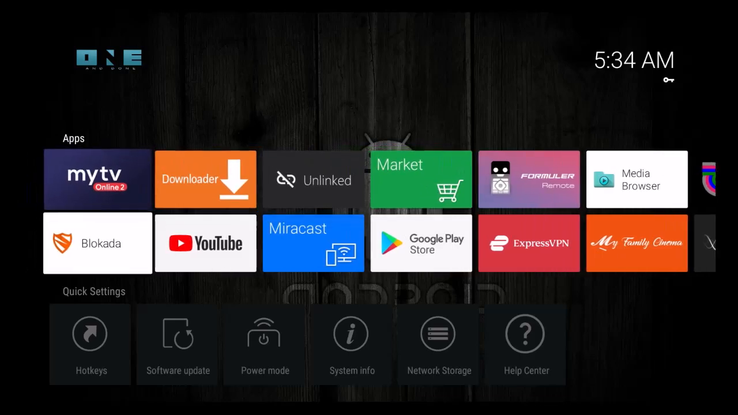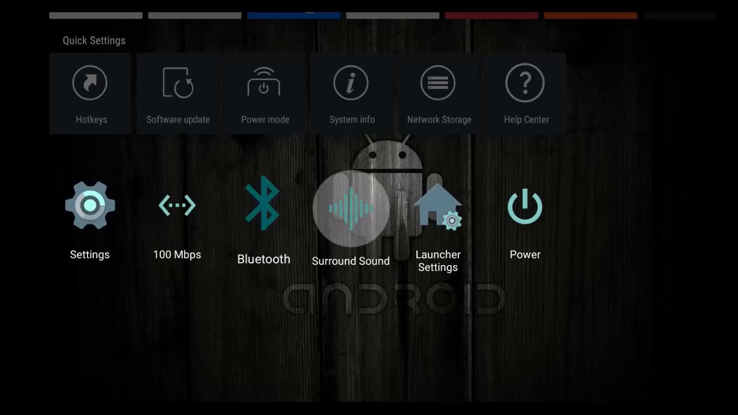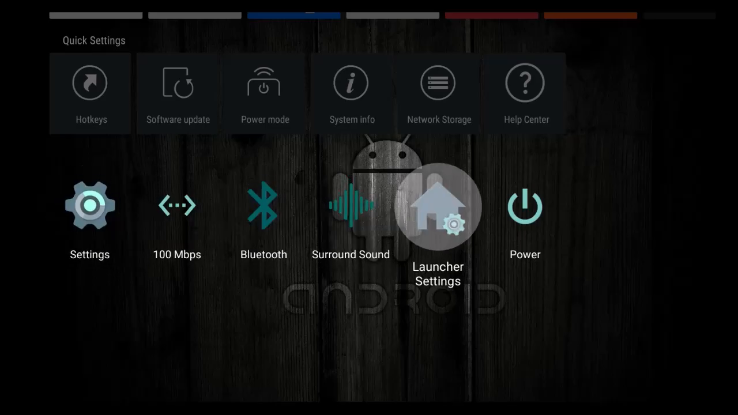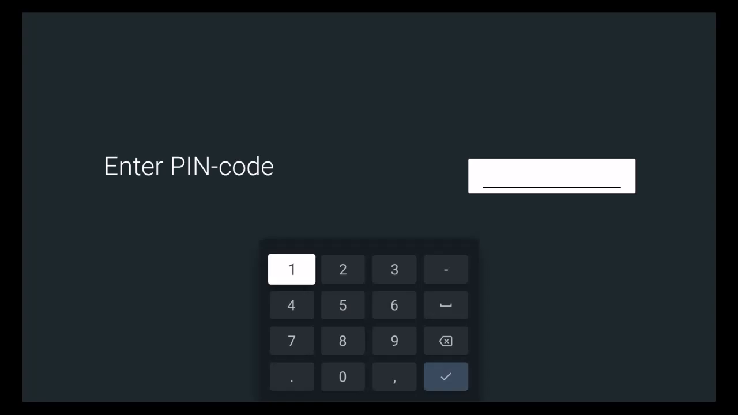From the launcher page, you want to go down the page until you see settings. Push to the right and you're going to see launcher settings. You're going to highlight that, press OK. The next step is to go down to the second one that says parental settings and press OK. If you didn't know, the default password for any Formuler device is four zeros, 0000. Once you do that, you want to click on the check mark on the bottom right and press OK.